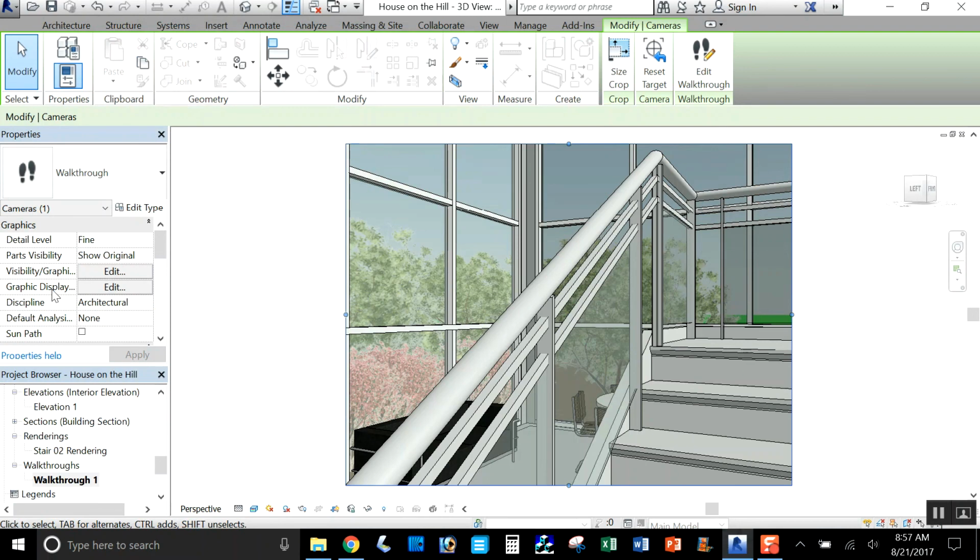So we've changed our graphic display. Let's scroll down a little bit here. I'm not going to worry about sun path here, but if I wanted to, I could have the sun in motion or in a certain location in the sky, but I'm not going to worry about that here.